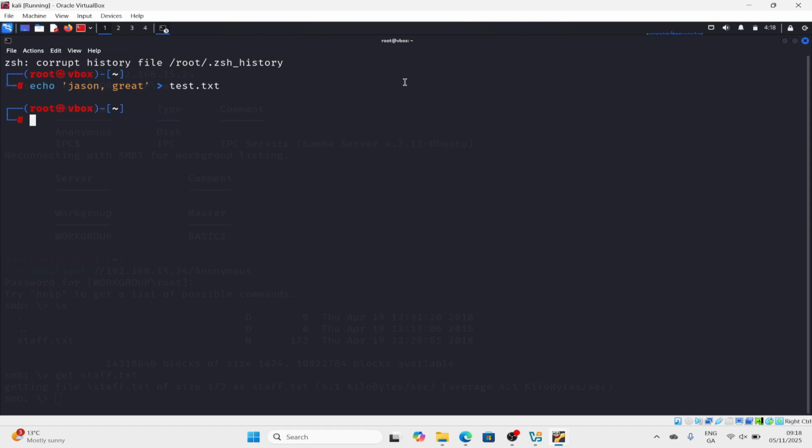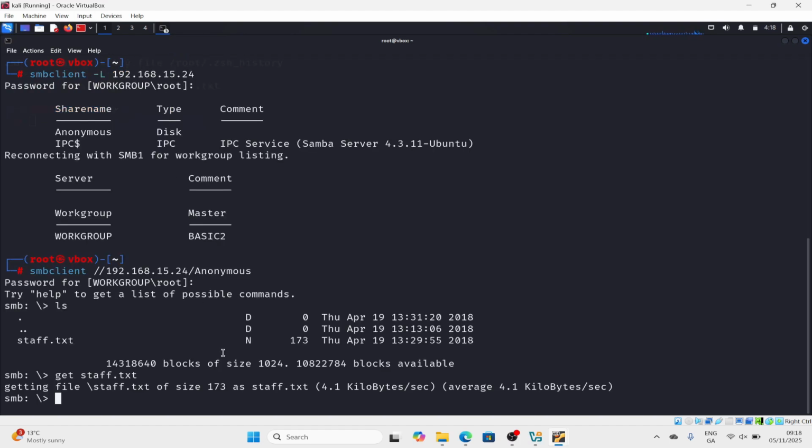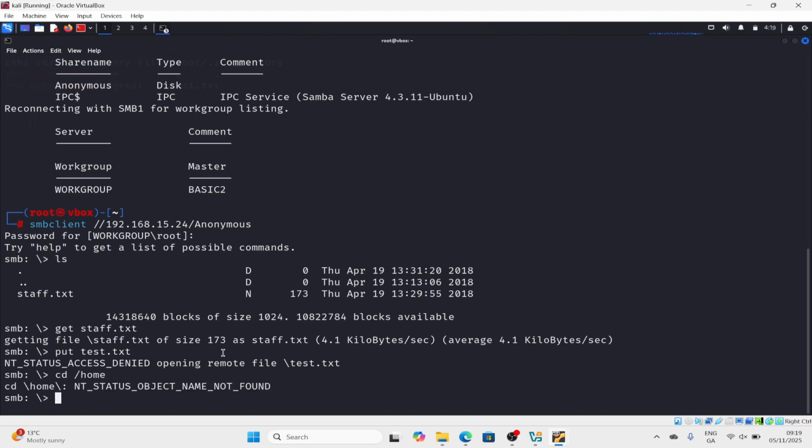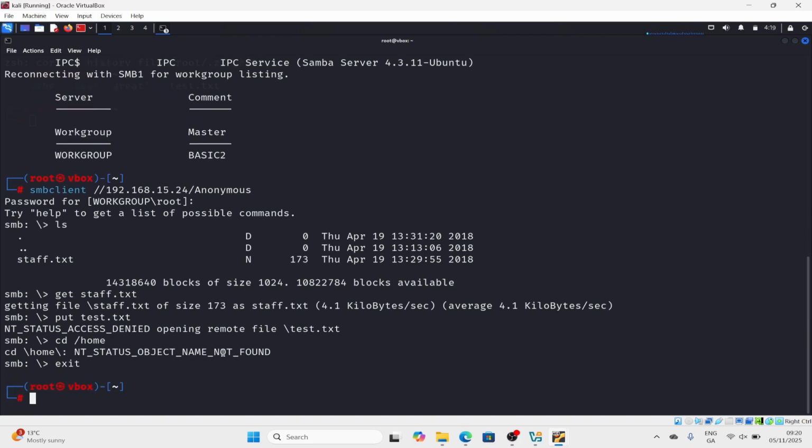So after creating this file, the next step is accessing the same file which we created by using the put command, and you will use the test.txt file name, and you can see status is access denied. If I try to get the home directory, the name is not found, so I got an error, and then you will exit.